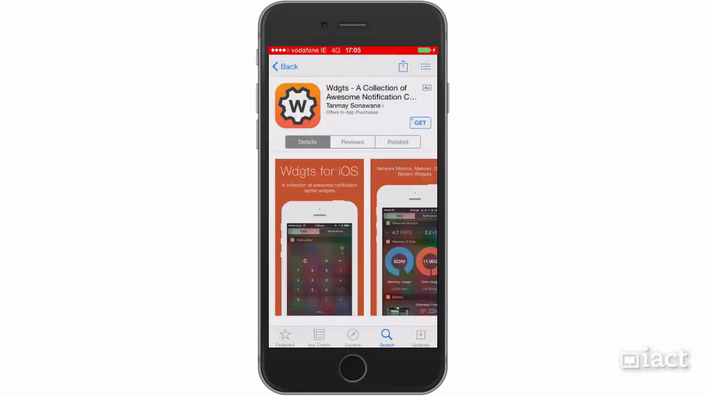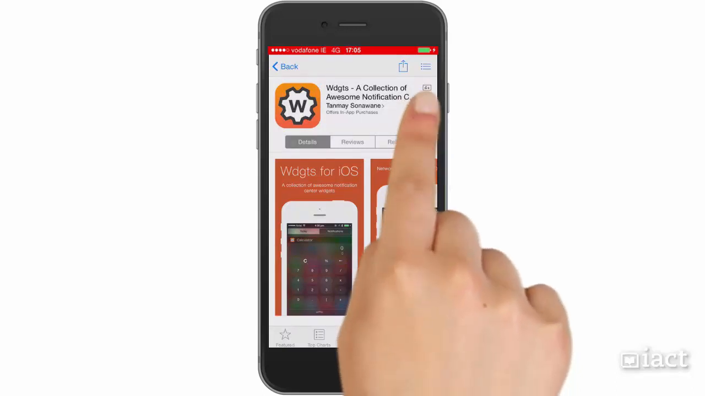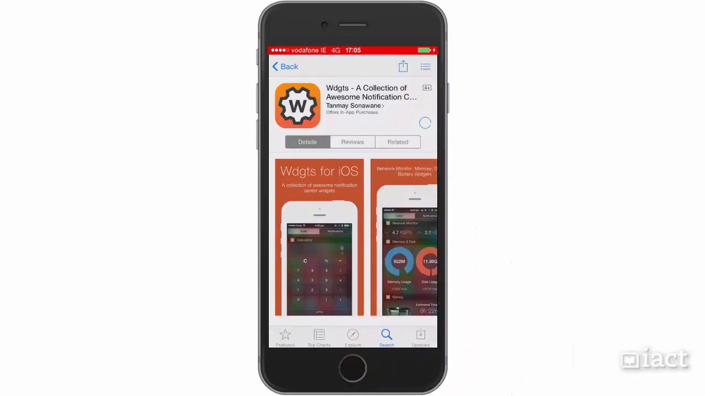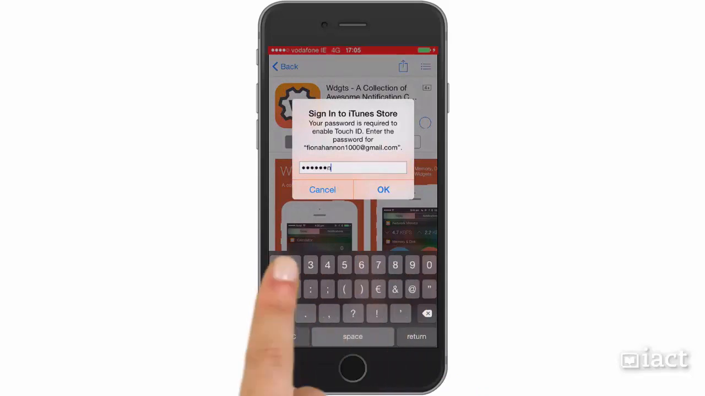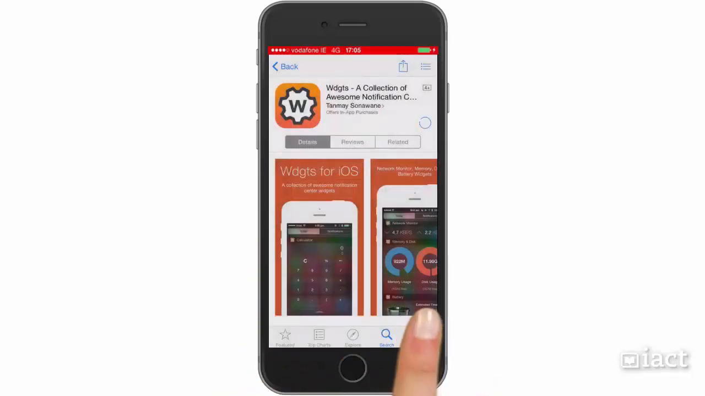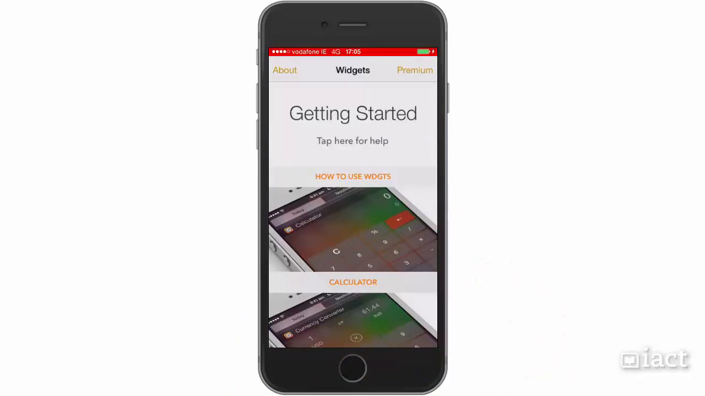And I can see here that it has a collection of different widgets that you can have in your notification center. So I'm going to press Get and Install. It'll ask me to enter in my Apple ID. Once the app has installed, you can then press the Open button and it will open the app on screen.